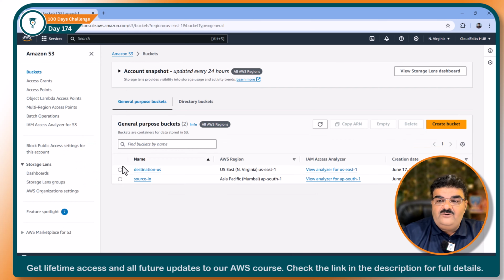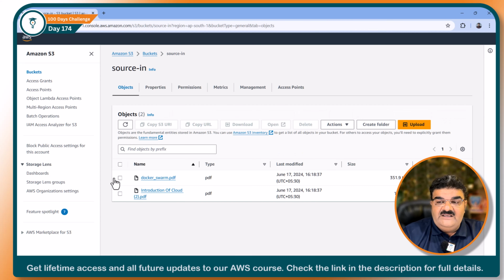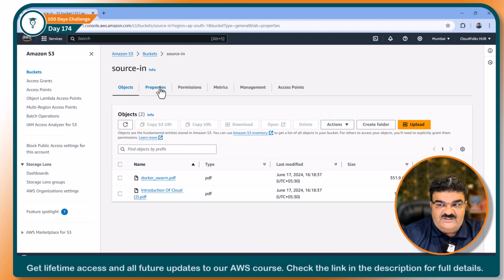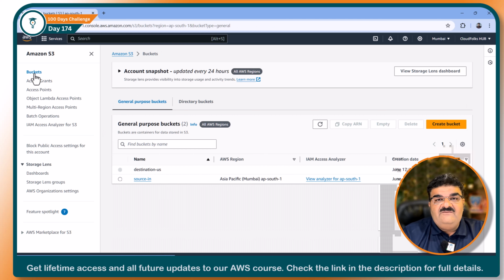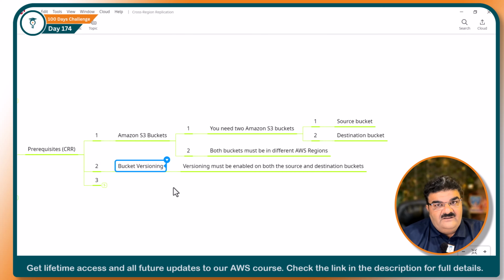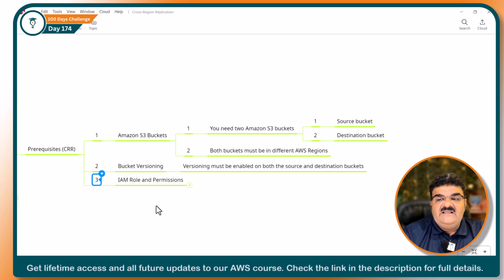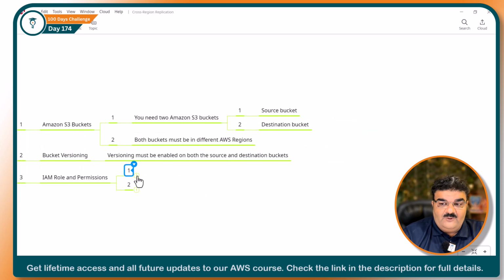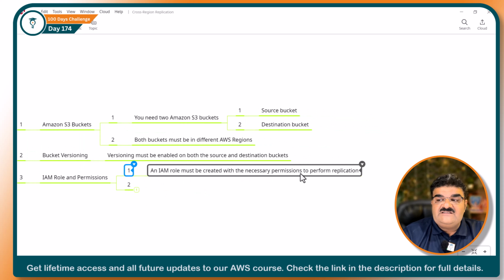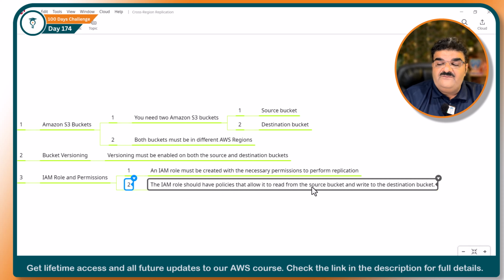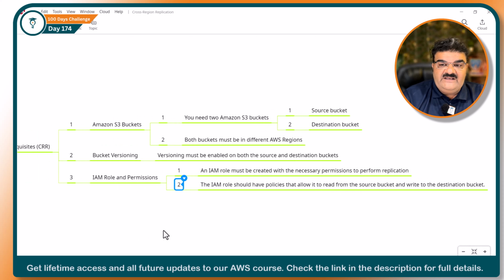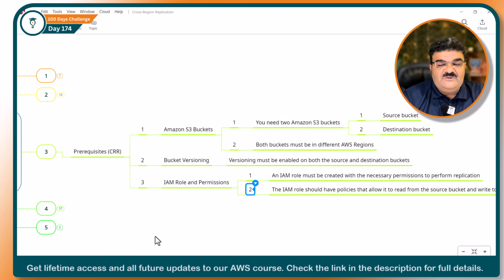Now, if you go to my buckets, I don't have versioning enabled in any of these buckets, neither in the source nor in the destination. Look at this, but no need to worry about it. When we enable the CRR rule, it will enable versioning as well. And the last one, we must have an IAM role. An IAM role must be created with the necessary permissions to perform the replication. The IAM role should have a policy that allows it to read from the source bucket and write to the destination bucket. In order to perform this operation, we have to create an IAM role. We don't need to worry about this because AWS has a facility to create the IAM role automatically.